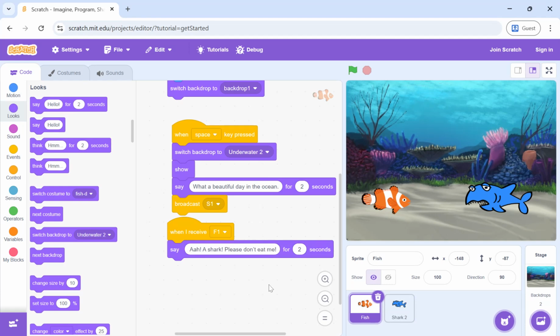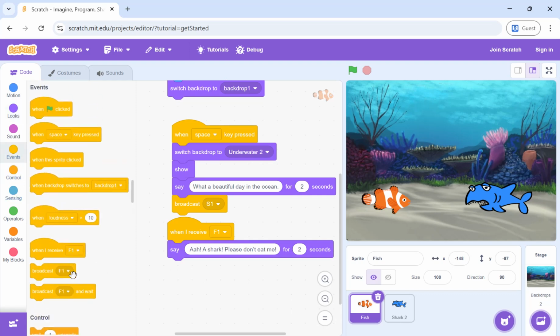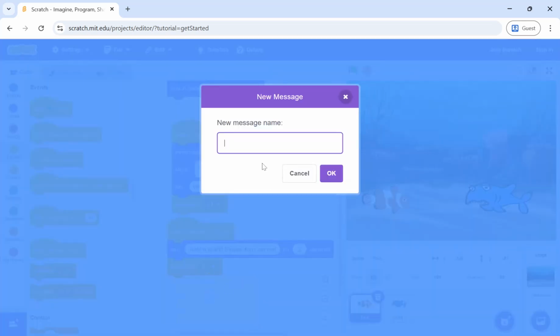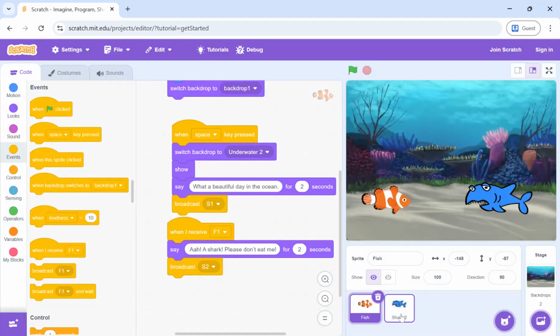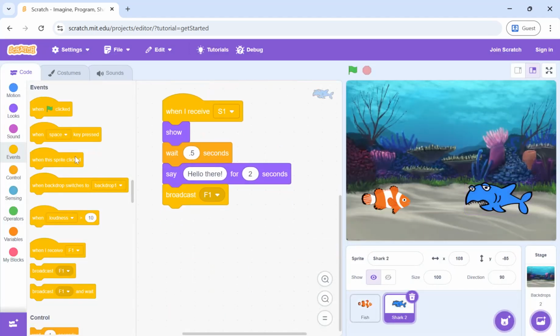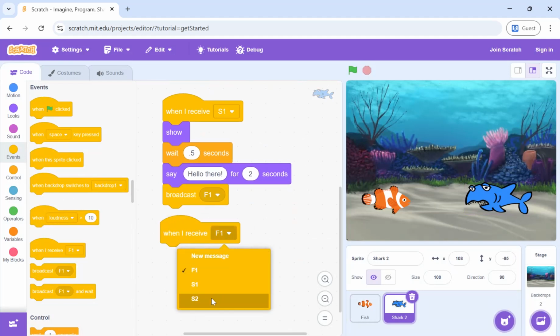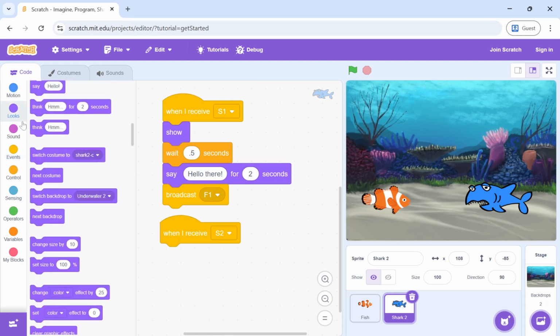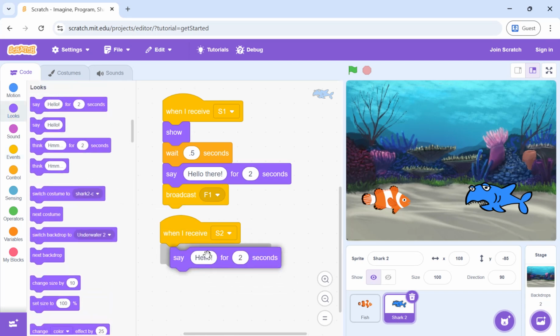And then if you want, you can again pass the control to the shark by adding another broadcast. And this time again shark is going to have a dialogue, so S2. And when I receive S2, the shark is going to say this here.